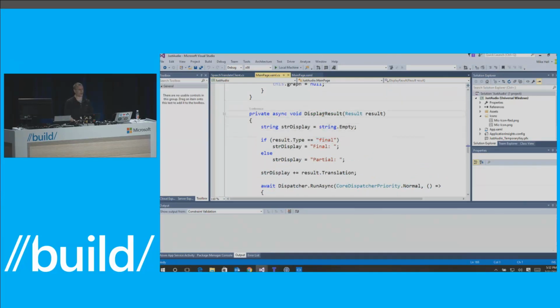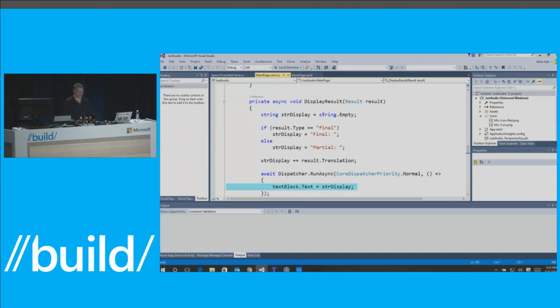So I mentioned there are two callbacks that get called back from the real-time speech translation API. This is the display result callback, and I'll show you in a second just how this is set up. And you'll see that we get a string sent in as the result from the callback, and I'm simply looking for the tag type as final or partial, and I'm putting that on the front of the translated text that I'm getting back, and then because it's returned obviously on a different thread, doing a dispatcher run async to then set it up in the UI, right? So yeah, that's pretty straightforward.